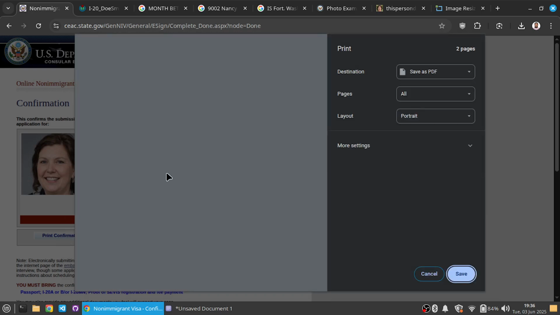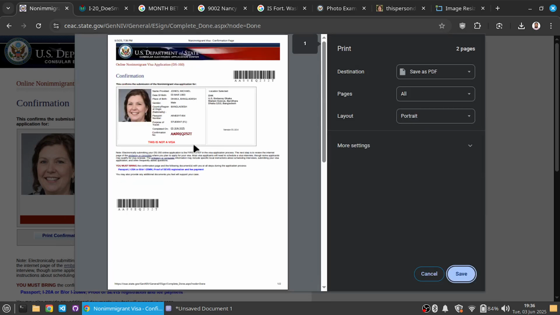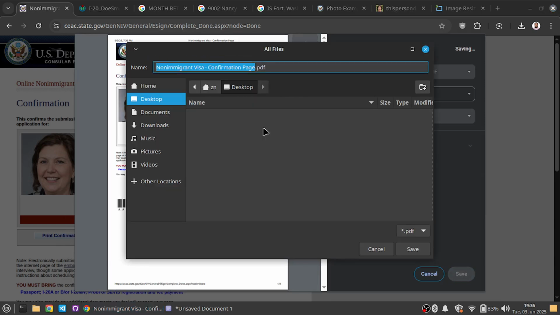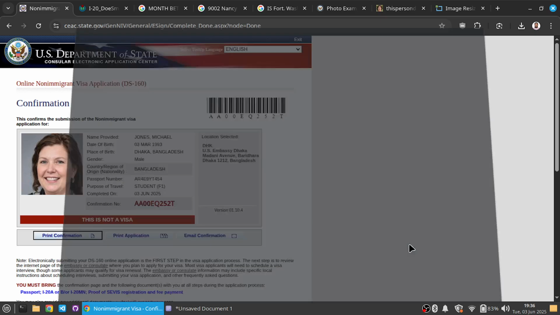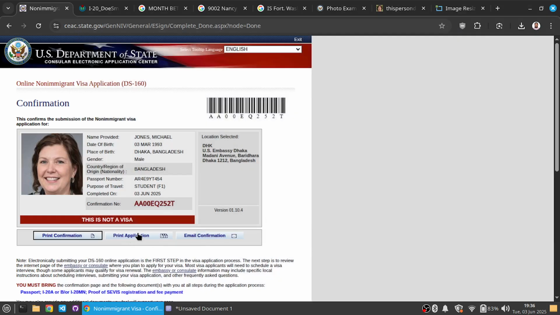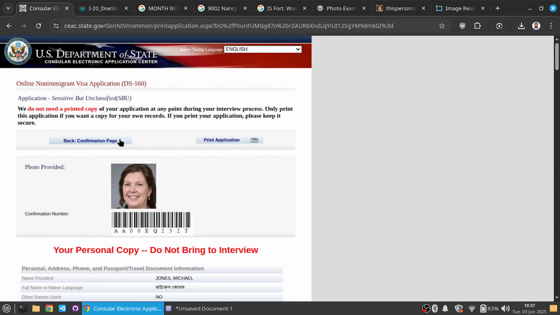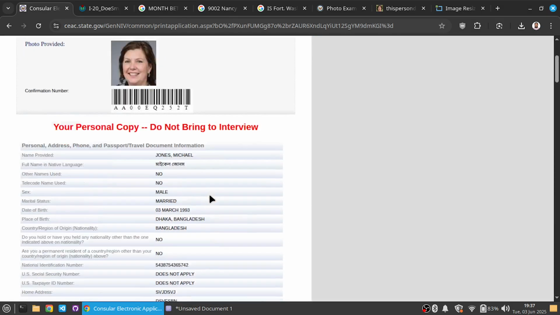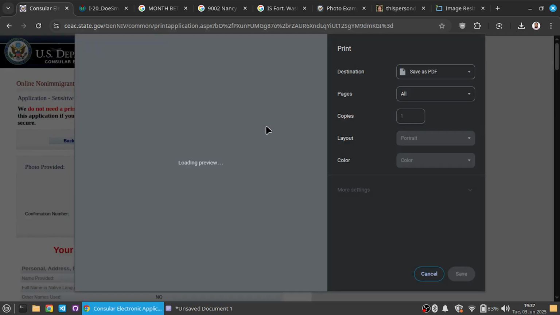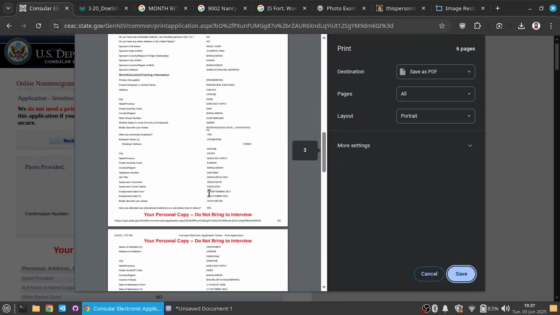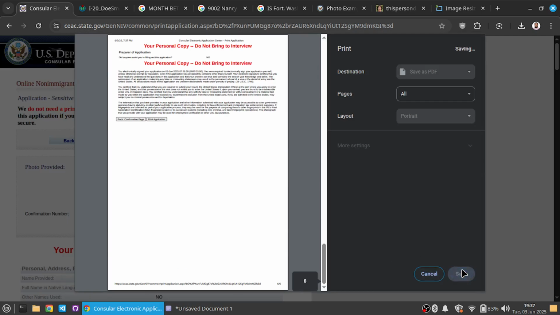This is your confirmation page. You have to take it to your embassy, I mean visa interview. So just save it somewhere first. You can print it, print application. You can print the whole application DS-160. You should also do that. You don't need to take your whole application to the embassy, no, but you need this whole application for your own purpose, for going through whatever info you have filled the DS-160 with.